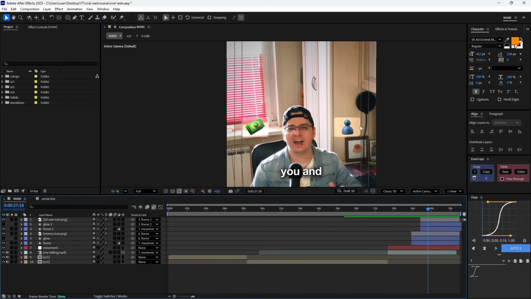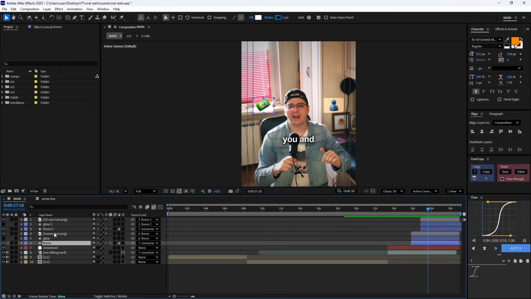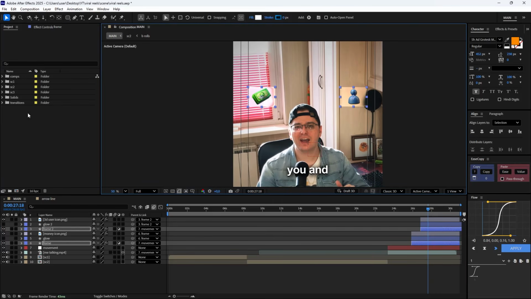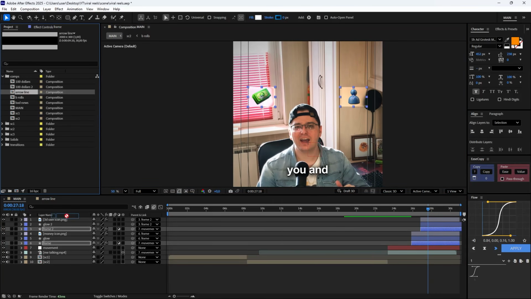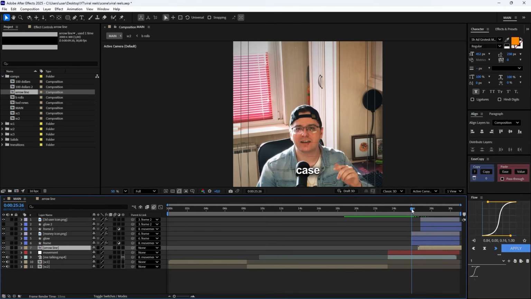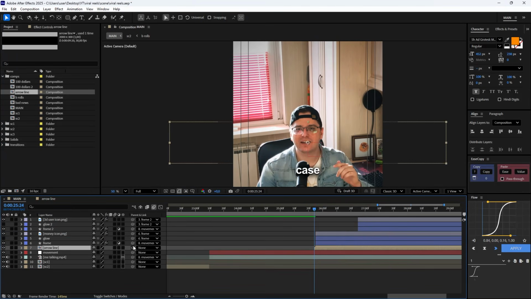Go to main comp and position frame plus frame 2 here above my head so we can see everything. Drag arrow line comp here. It should start at 25 seconds 24 frames. Parent it to movement null.